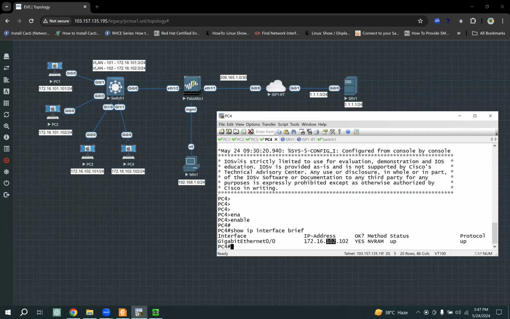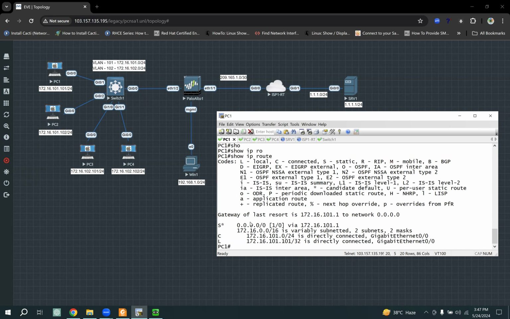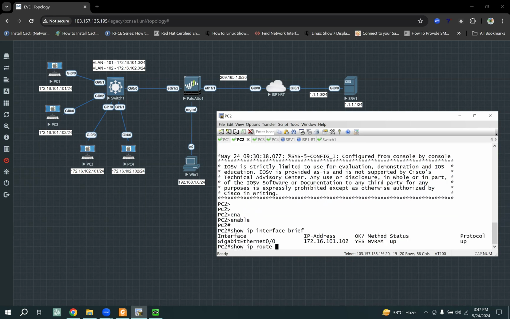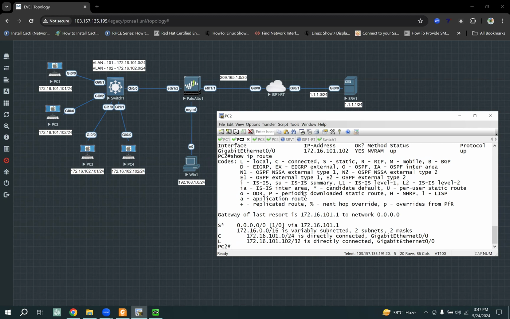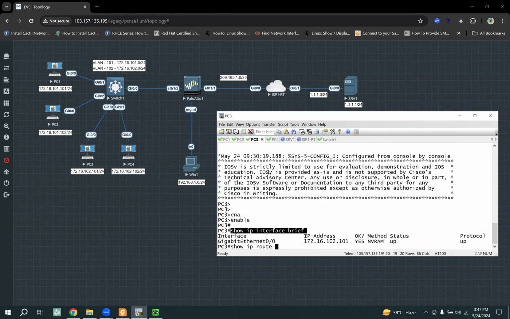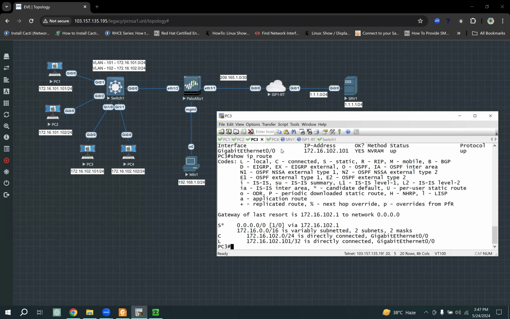And the gateway IP, just checking here. PC1's gateway IP will be 101. PC3's gateway IP will be 102. And PC4's gateway IP will be 102. It's a very simple configuration. Okay, I configured the Palo Alto sub interface.